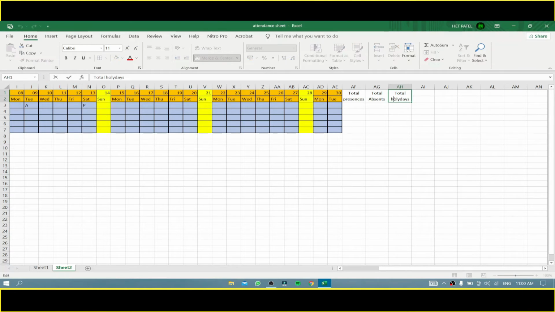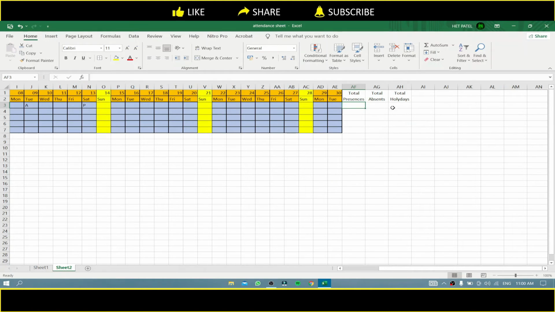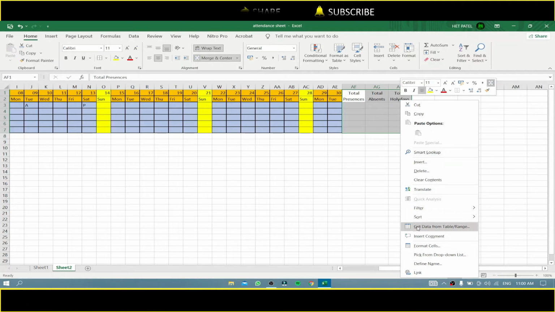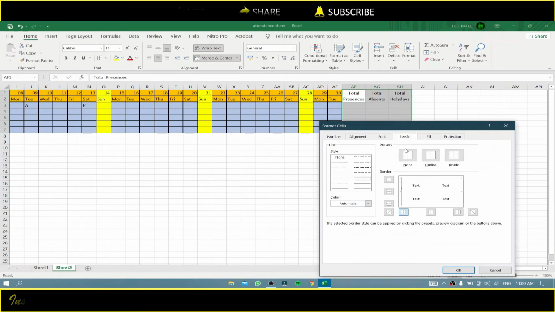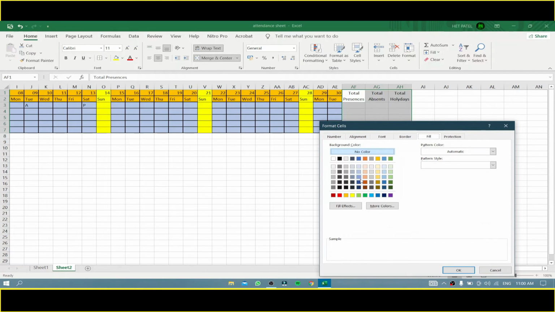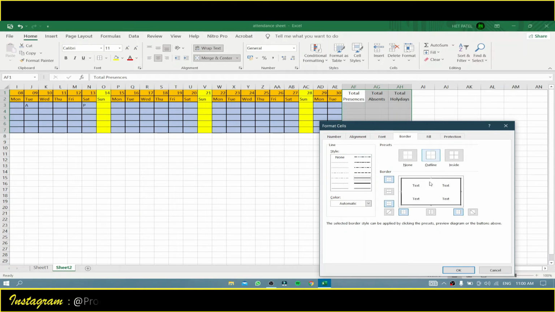So I will just put capital H and capital P over here, right? So we have these things. Now we have to color all these things, so I'll just select it, go to format cell. I'll say fill with a blue color. Okay, we'll use this blue color. We'll say border outline, and we just want the middle line, right?